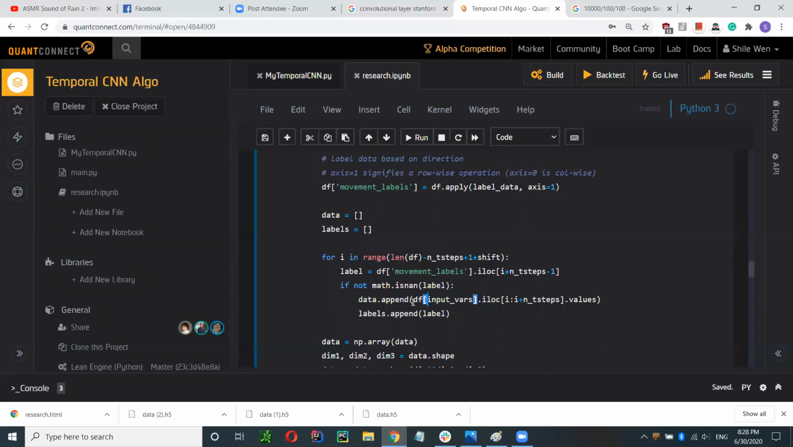And then what this does is it pulls the input vars. If you remember earlier, input vars is the variables we want to use to predict the future stock price: the open, high, low, close, volume. And so what we do is we take the ith to the ith plus nt steps. And so what that will do is give 15 rows of data. And we keep doing this, then i plus 1, until we get to near the end.